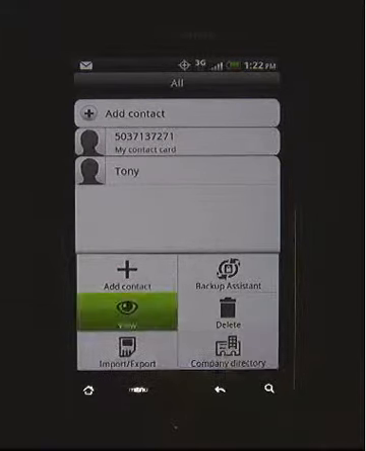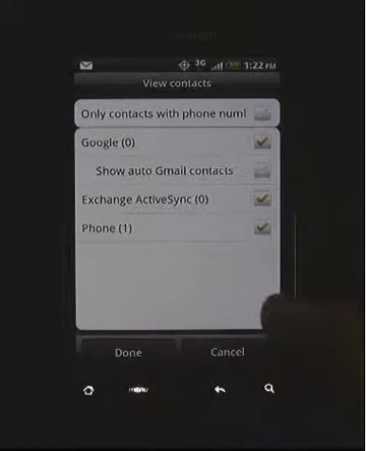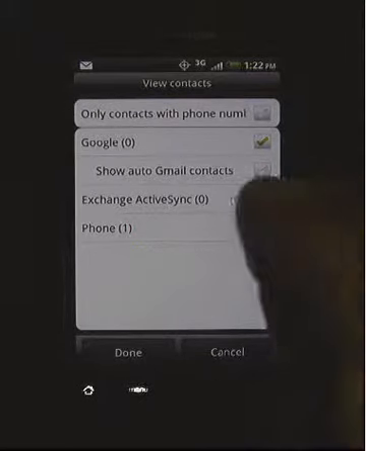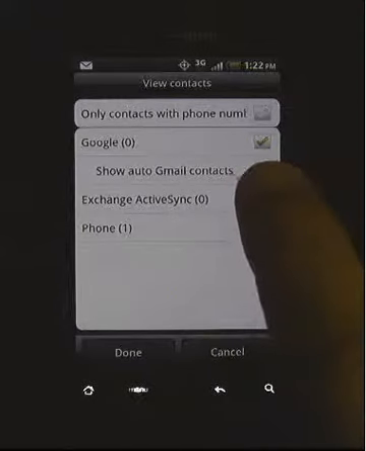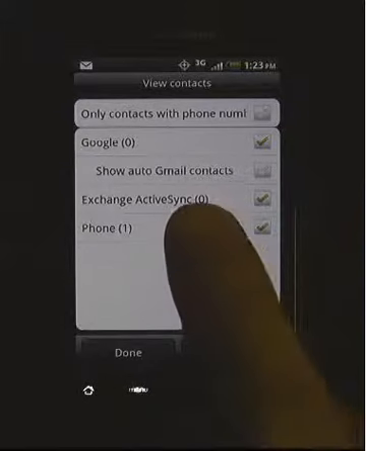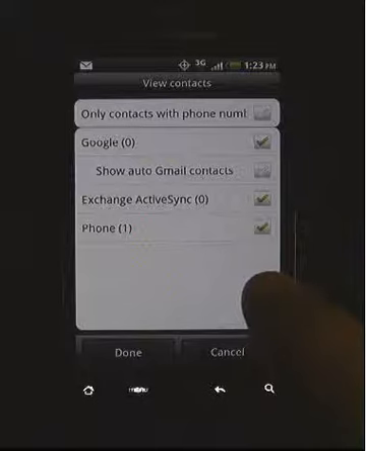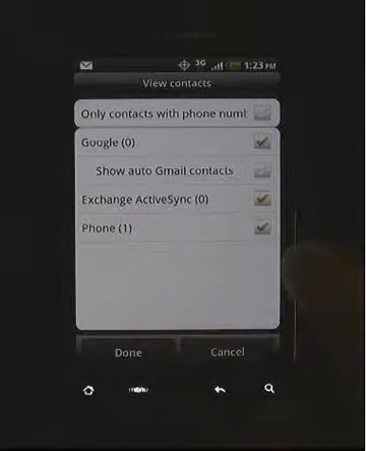So if we tap view here, this basically shows us what contacts are being displayed. So as I mentioned before, the 4 different types of contacts, 3 will always show as long as they're selected. In this case, I have a Google account tied to this phone, which is considered a web contact list. Then there's the Exchange Active Sync, which is our Outlook contacts. And then the phone contacts, which are actually stored locally on the phone.